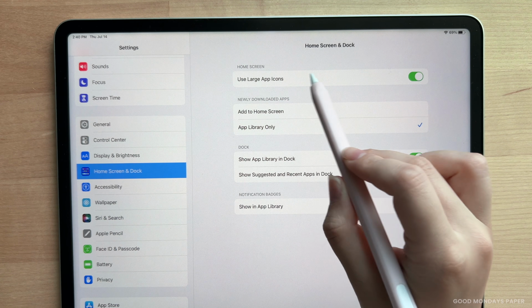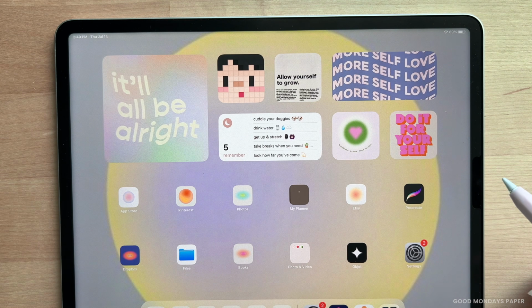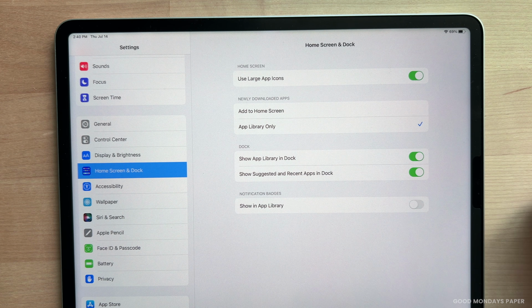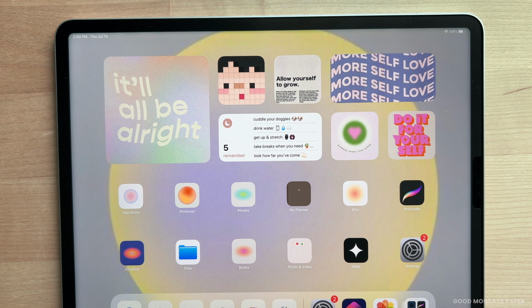Last but not least is a quick tip to set your home screen to use large app icons. Head to Settings, tap on Home Screen and Dock, and then toggle on Use Large App Icons.